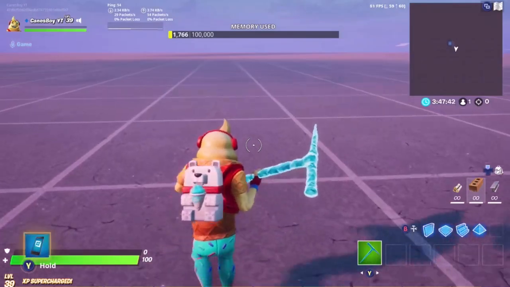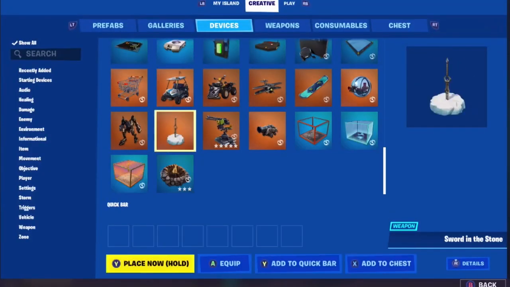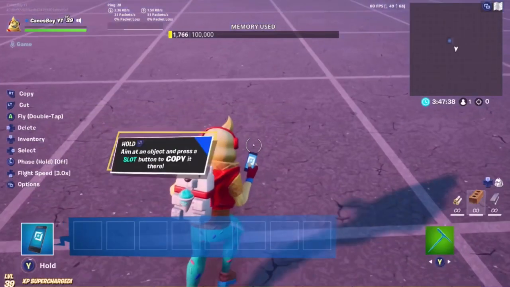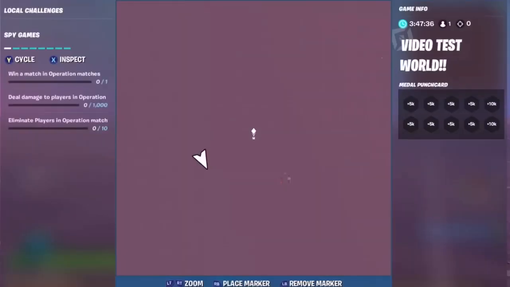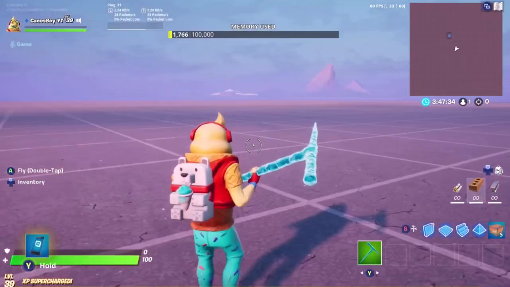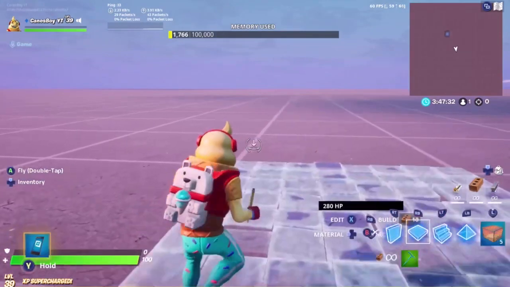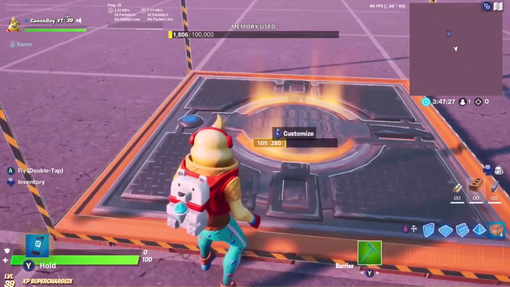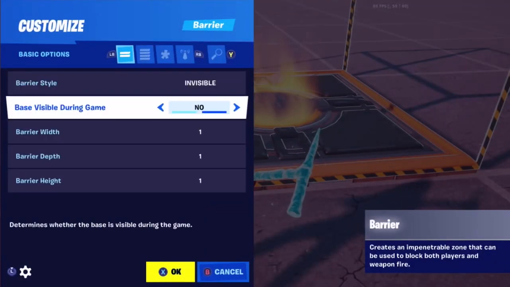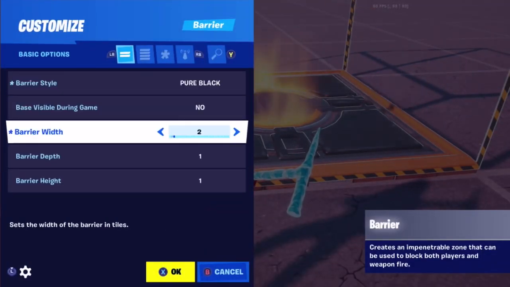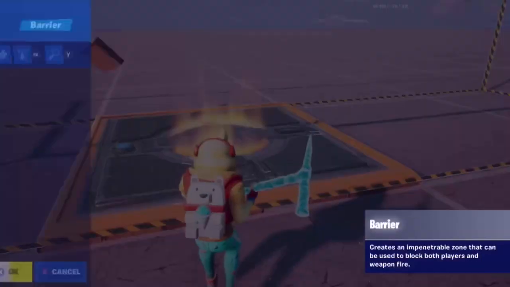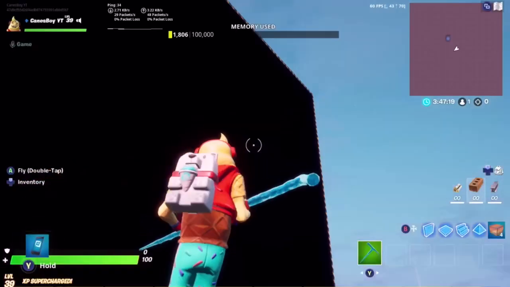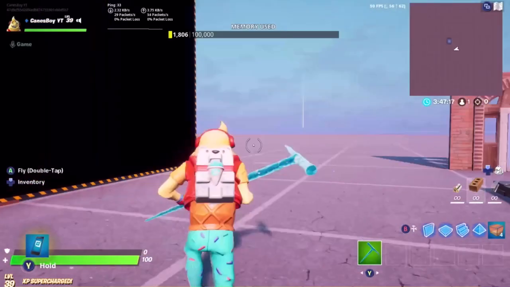Another way I like using this thing is for barriers. I just made a video on barriers the other day on how to use them, so go check that out if you're confused at all about barriers. But you have your barrier here. We can make it pure black by going there, and then for height we can just go 3. So we have our barrier here.